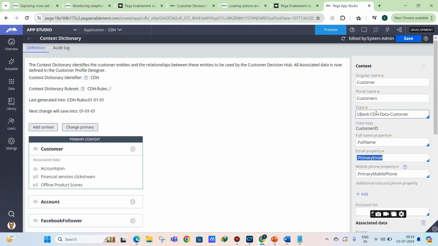But from 8.7 onwards, Pega has given the application wizard, which will automatically create all these things. So tomorrow I'll show you how that application wizard runs and how to create a new application. I'll show you tomorrow. Ravi, okay?